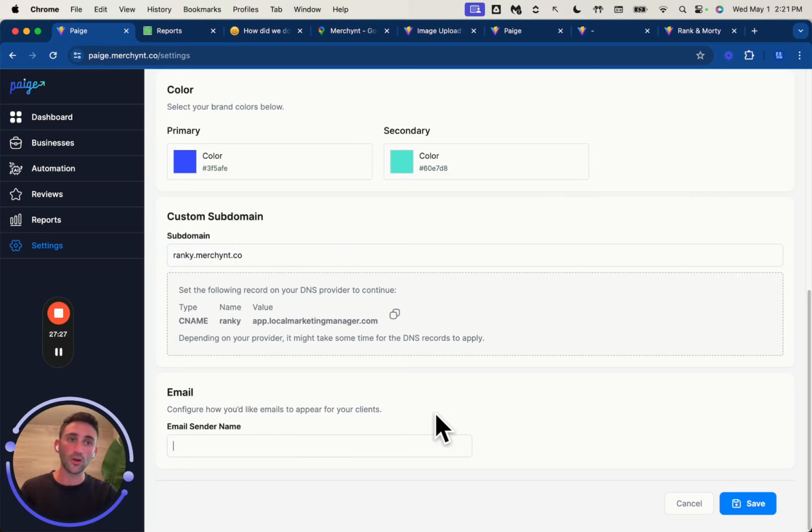The next thing that you need to do is put in the email sender name. So let's say that you want all of your emails to come from Ranky, so that when it hits your or your client's inbox, it shows that Ranky sent the email. Then you would just add that information there and then press save.